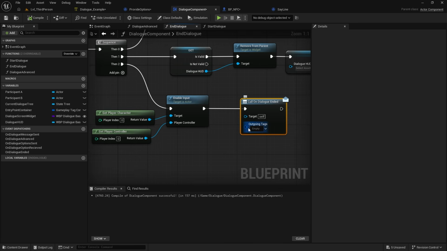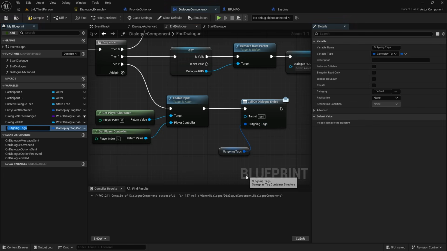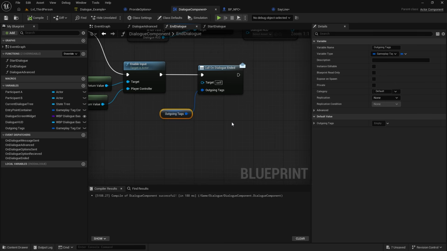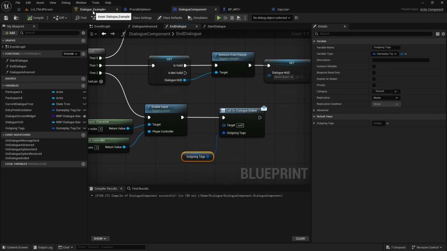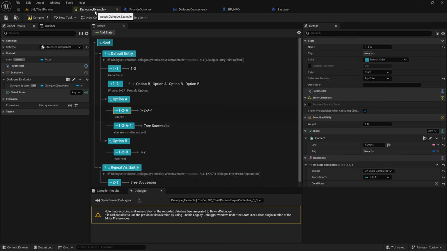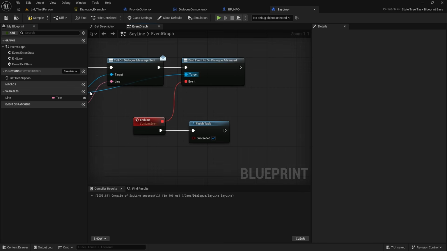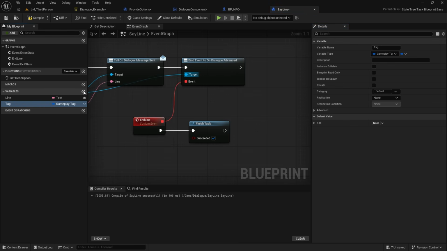I need to build that up as we are talking to a character. So we're going to drag that out and promote that to a variable. And we'll call it outgoing tags. Okay, so now we've got that. We need to build that tag container up via our component here. So going to go back to our dialogue example. And what I'm thinking is we'll do it on a say line. So let's go to say line. And let's add a variable in here for the tag.